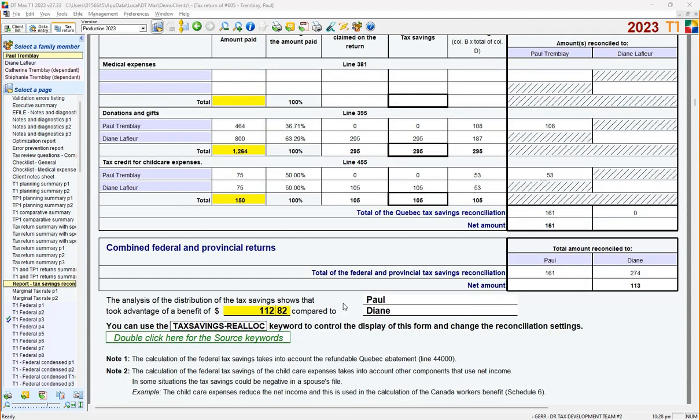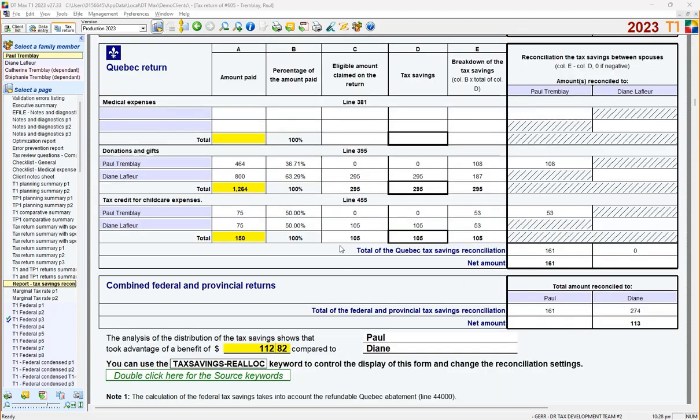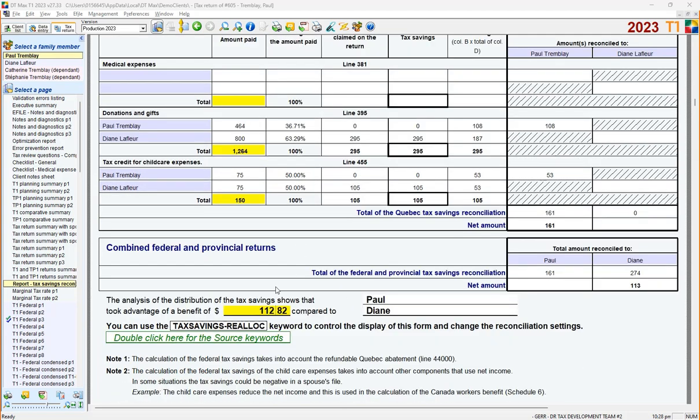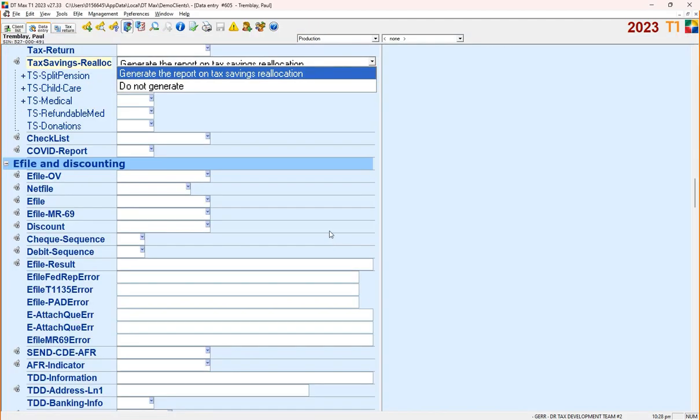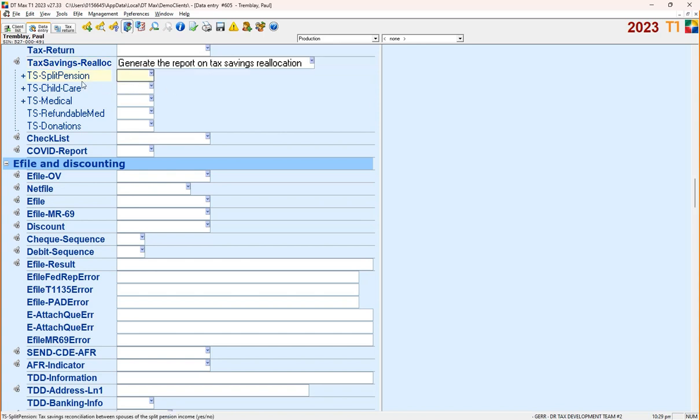Now, you could also control how the program performs this tax savings reconciliation through the keyword tax savings realloc. And then I could simply double click here on the form itself, and the program will give me the keyword that I could use to change the reconciliation. So I could simply add to the data entry. I'm right there now. So first I'll say to generate the report, and then I could choose amongst the transfers and how to reallocate. So let's take, for example, childcare.